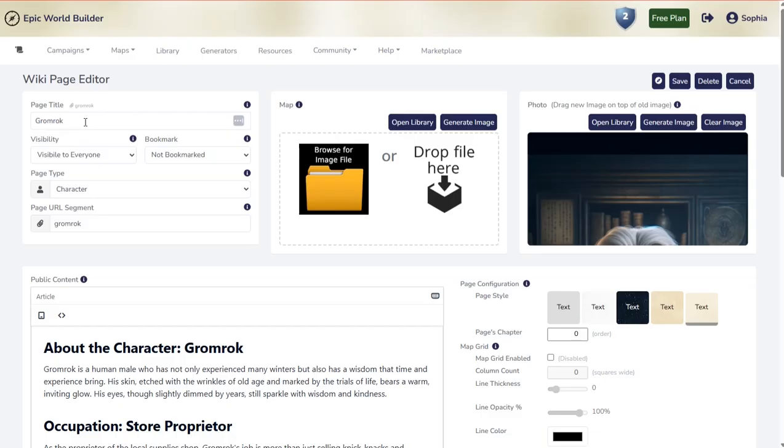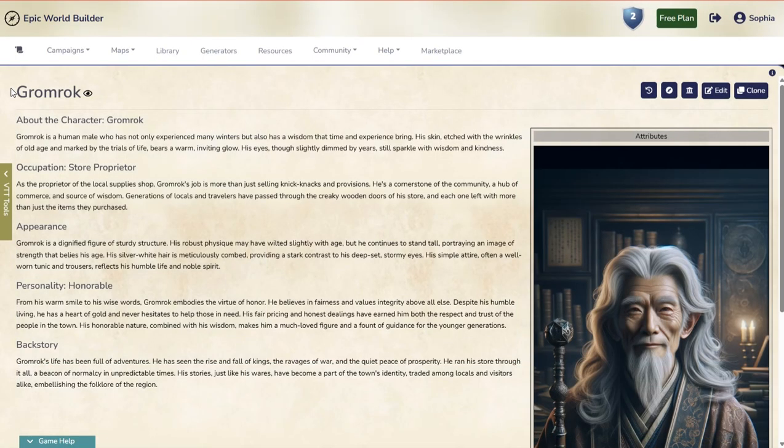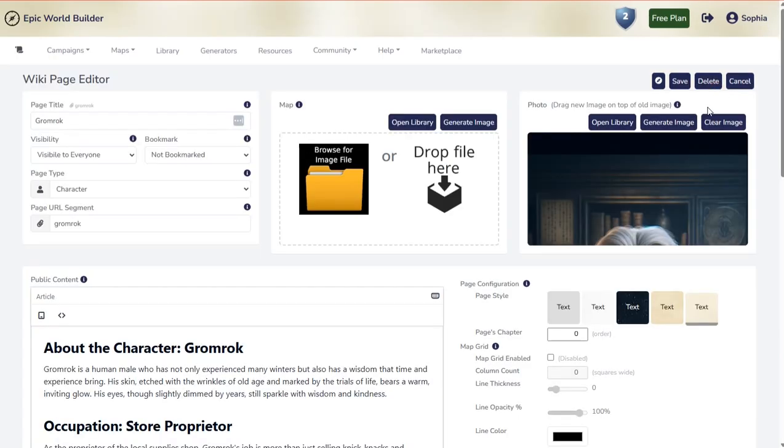So the first thing we see is the page title, Gromrock. So let's go ahead and look at the page itself. So here is our page title, and right next to it we see it has an I, which means it's public, and our players can see it in their actual lists. So let's go ahead and go in here and edit it.